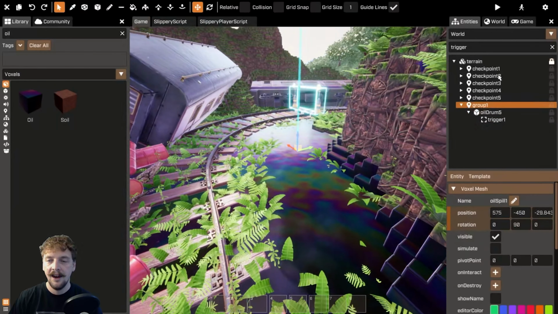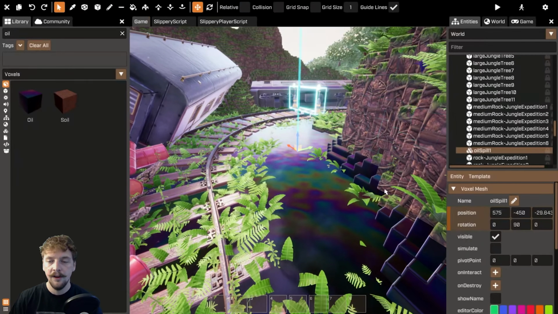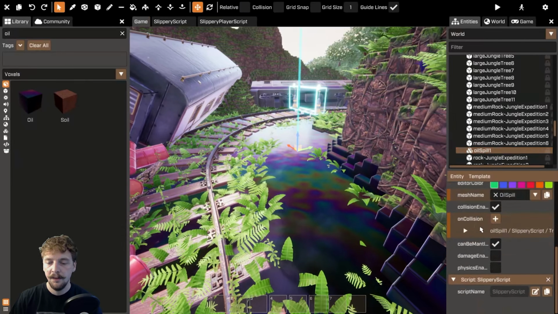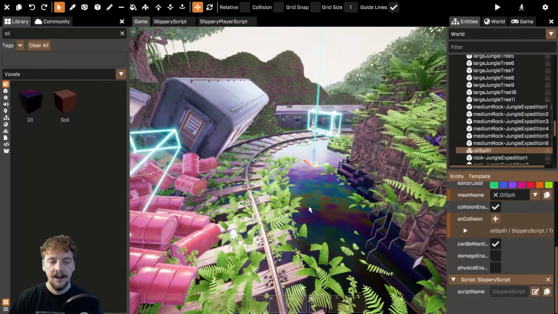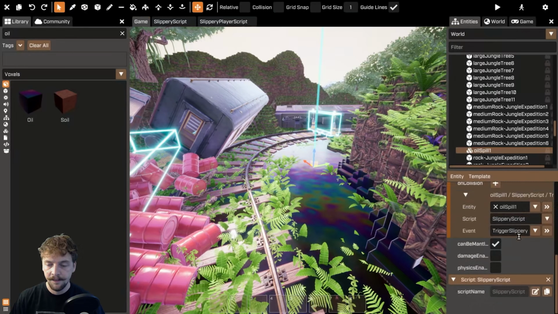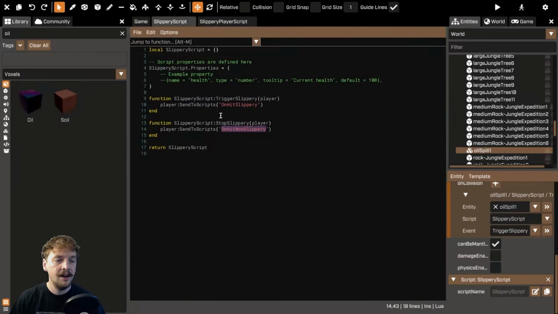The reason being, I want to use the on collision event for the oil spill. The way I hooked up slippery physics, and there are lots of different ways to do this, is essentially to take the on collision event and add a script to this oil slick. When a player collides with the oil slick, I run the function trigger slippery, which sends an event to the player called on hit slippery.